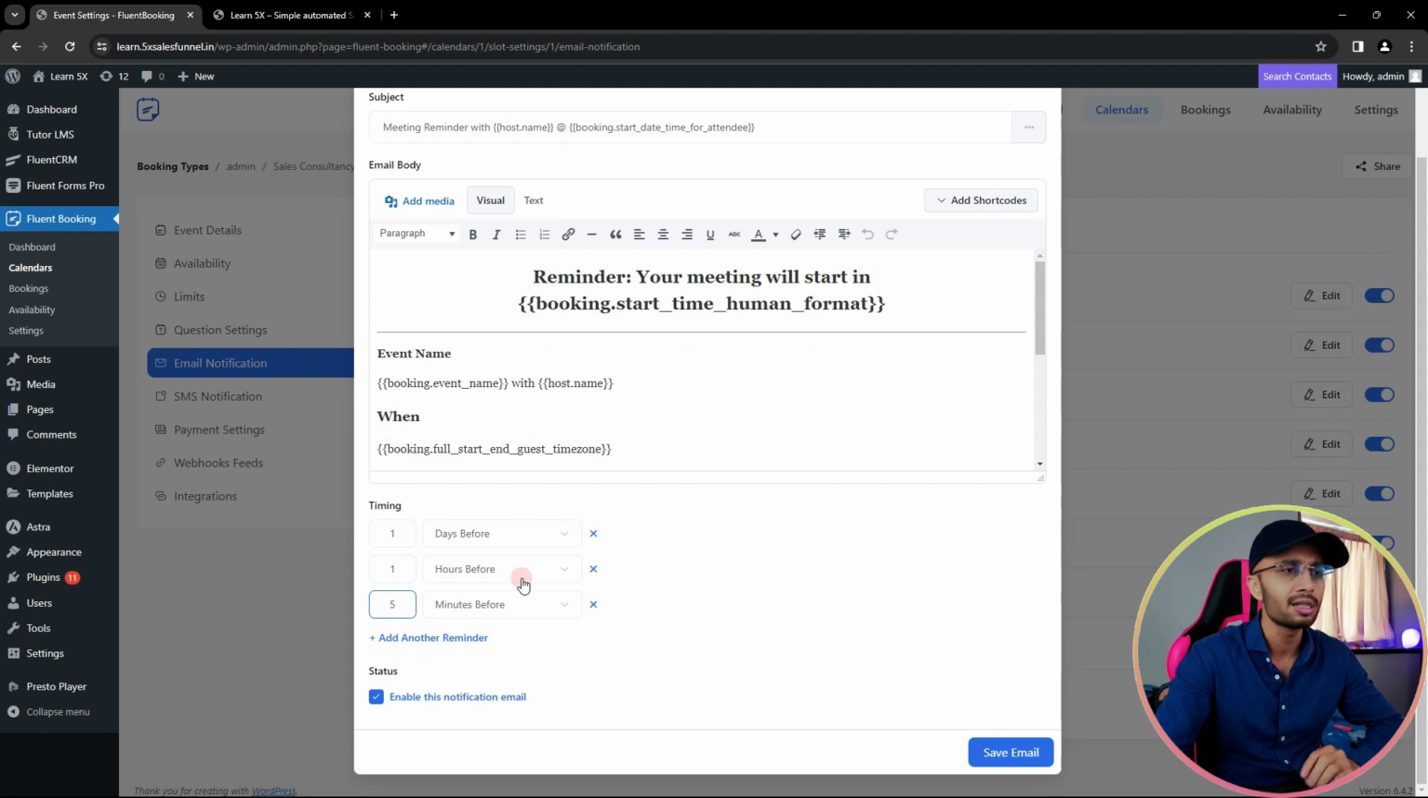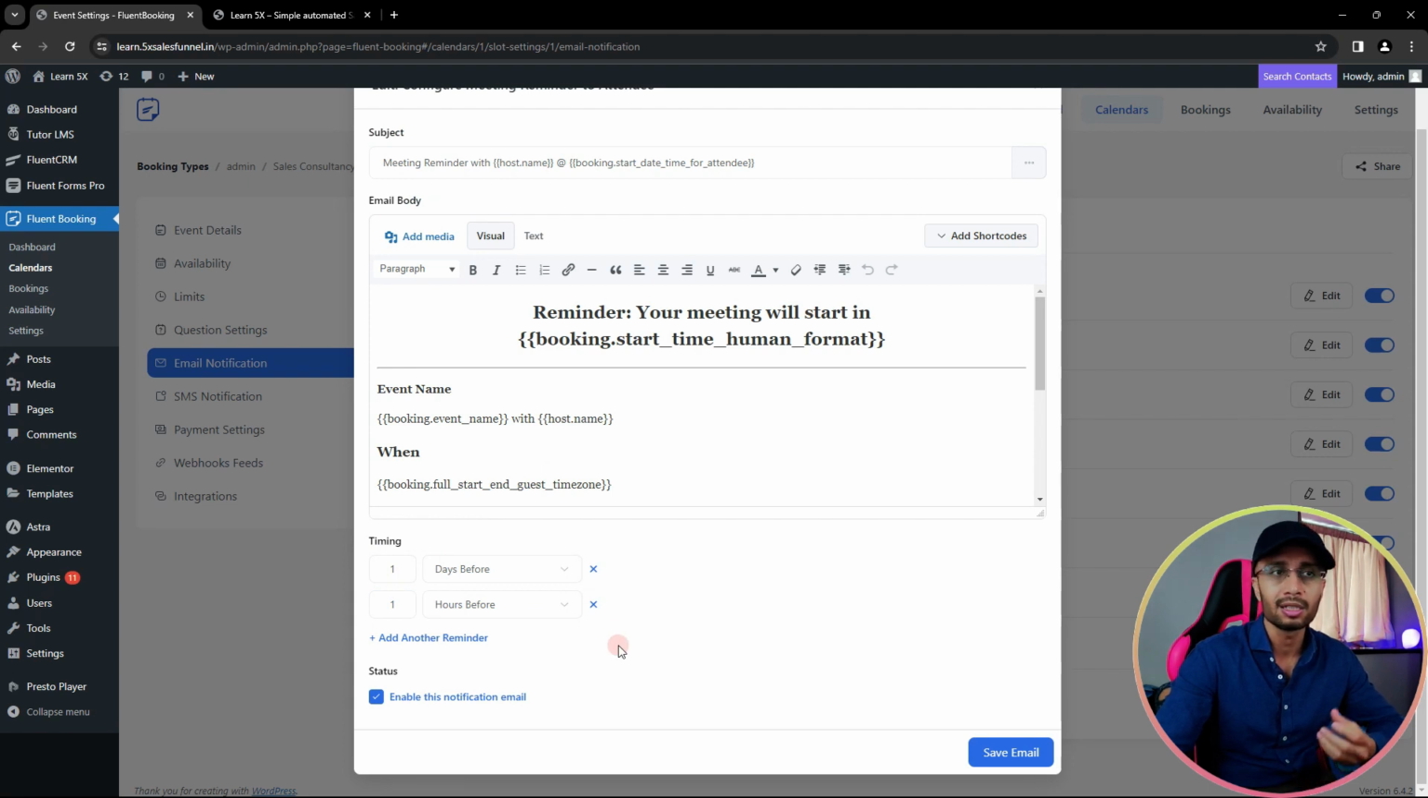Now you can reduce this, but in general, I would say 1 day and 1 hour is at least good to have, because clients are notorious to book a meeting, especially if it's a free meeting. Many people will book it and then they will not turn up on the day of the event. So you can have these reminders as additional tools for you.